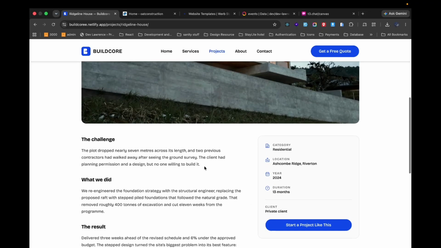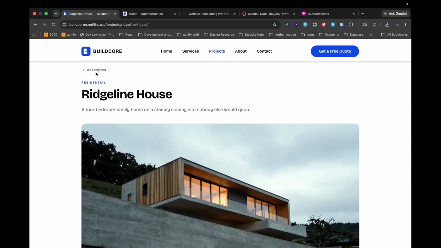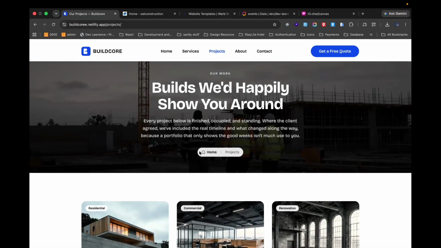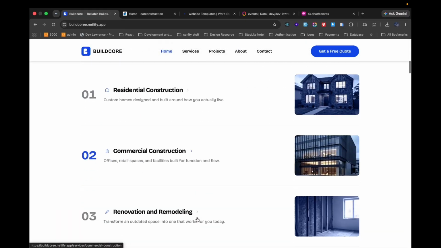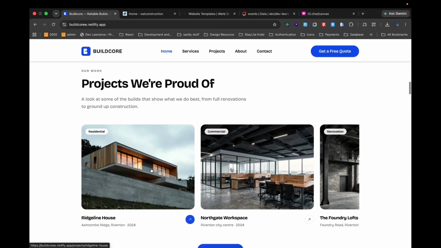And again, not many templates do this. They'll just give you an option. Let me go back to the home right here. You just see only the projects right here. So there's really no details about that project. And for construction sites, the details of the project actually matter for a better case study.